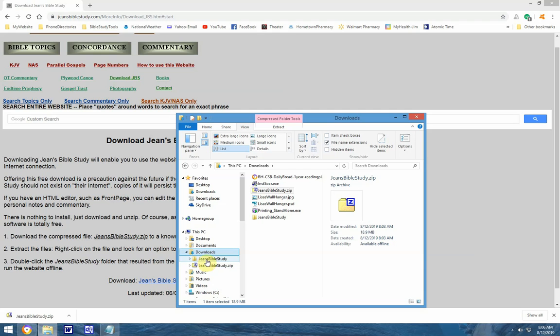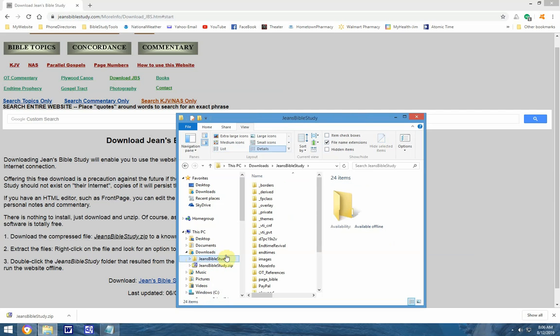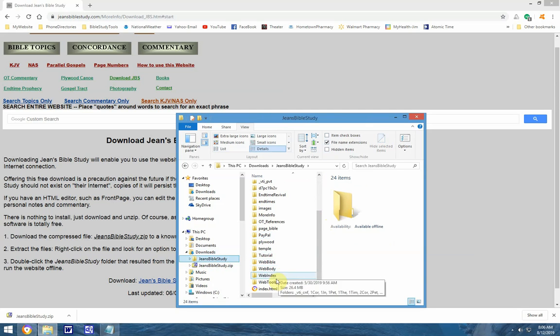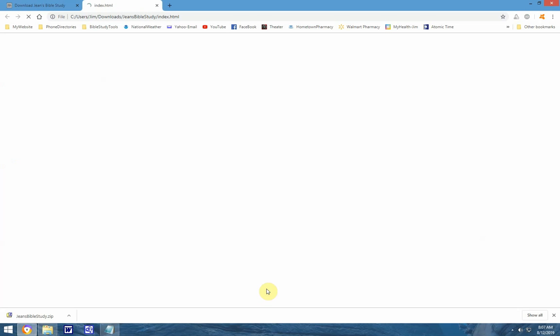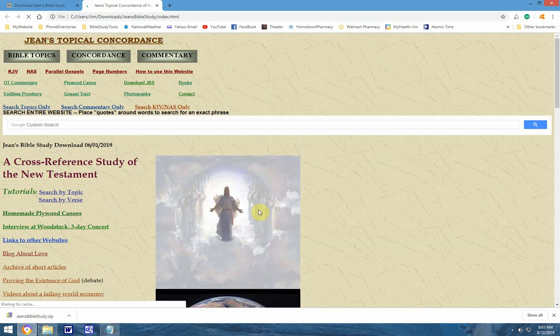and here we have Genes Bible Study, the folder, and we click on that, and here are all the files and folders, and we're looking for this one right here, index.htm. And we double click on this. And now we're using Genes Bible Study offline.